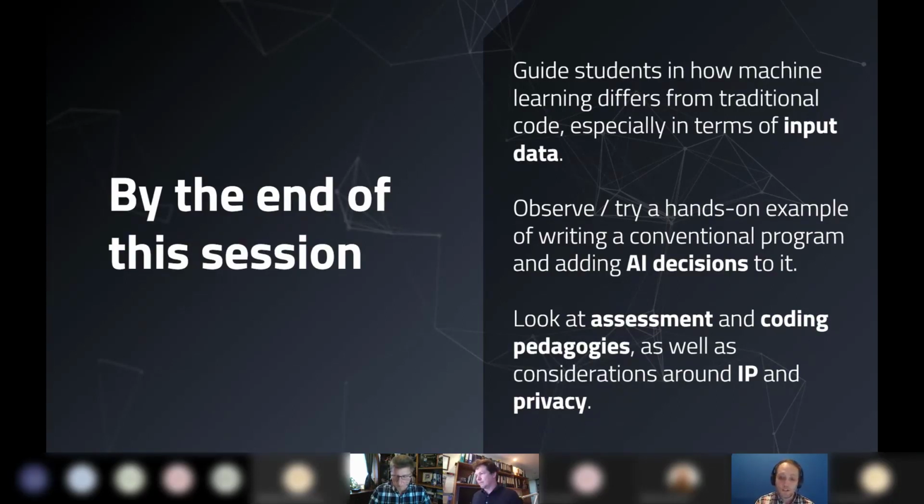And then at the end of today's session, we're going to be looking a bit at assessment and coding pedagogies, some of the interesting challenges that AI brings and that general purpose programming, of course, brings when you're teaching it. And Martin's also got some important information about privacy and some of the challenges around AI and student privacy. So let's get started.